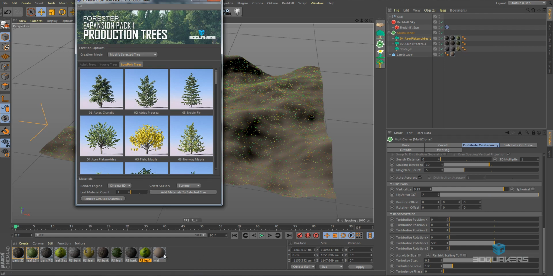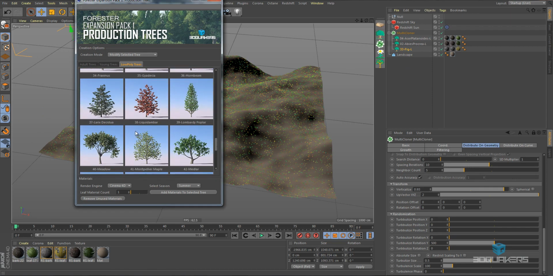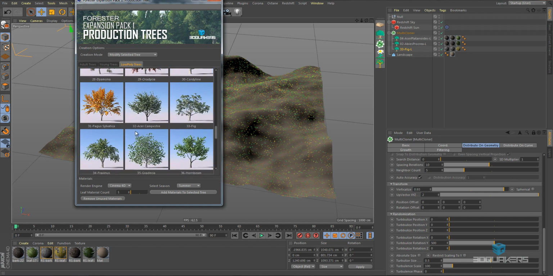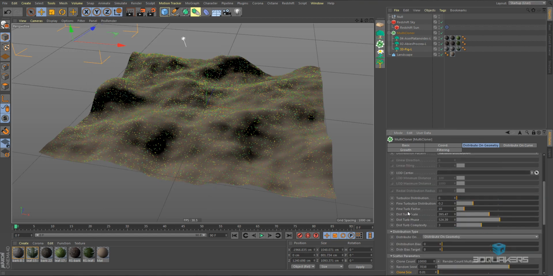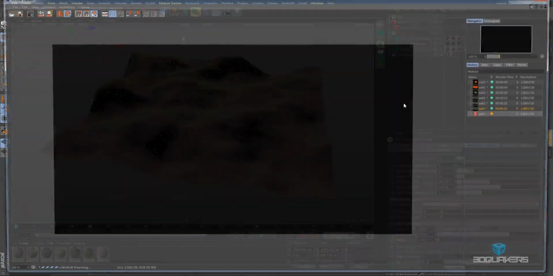Now if I want to delete the materials that are not used, all I have to do is click on remove unused materials. Okay, now the fig tree, which is number 33, if I scroll down to that, I don't really like its color, so I want to change it. So I'll select the tree and choose summer and add material to selected tree, and that's going to give me a darker color. Again, remove unused materials from here. Okay, so that's good. Now to speed things up, I'm gonna reduce the count to 10,000 again, go to 0.02 and give that a render.